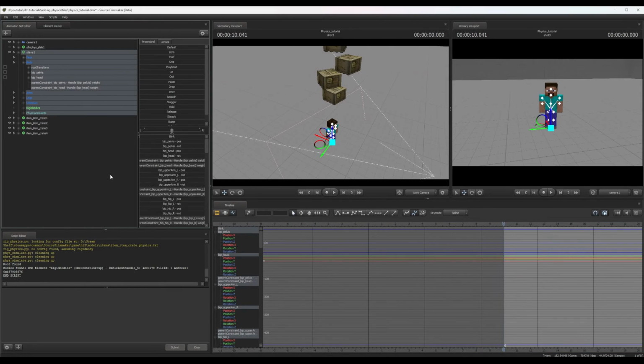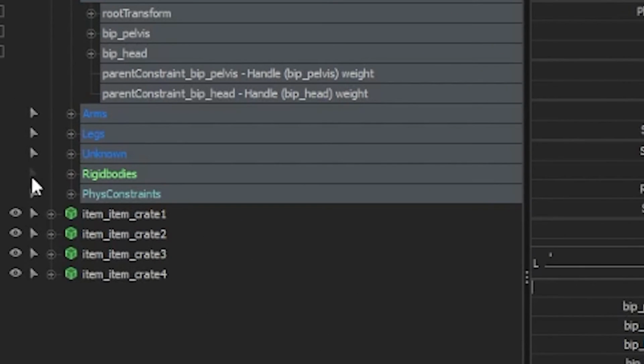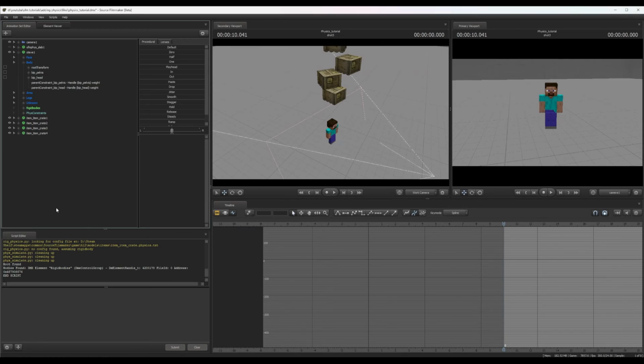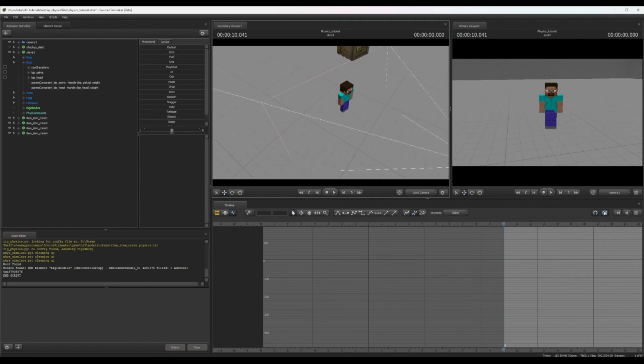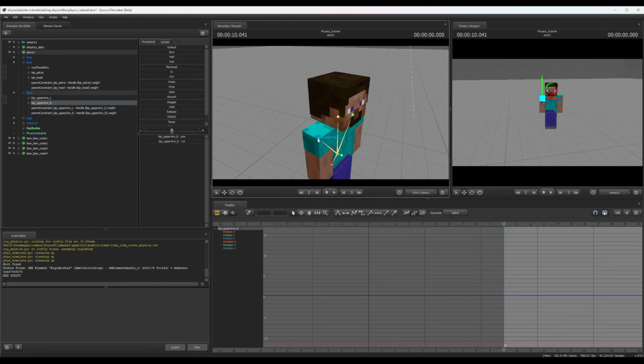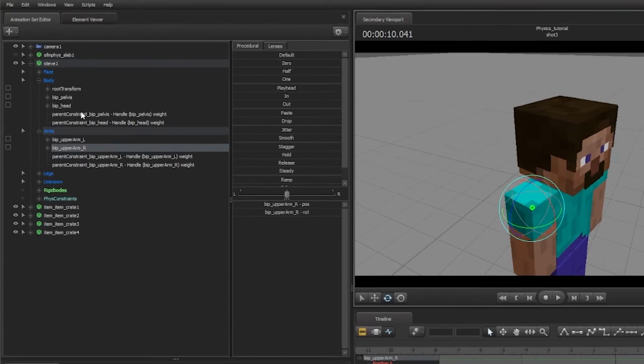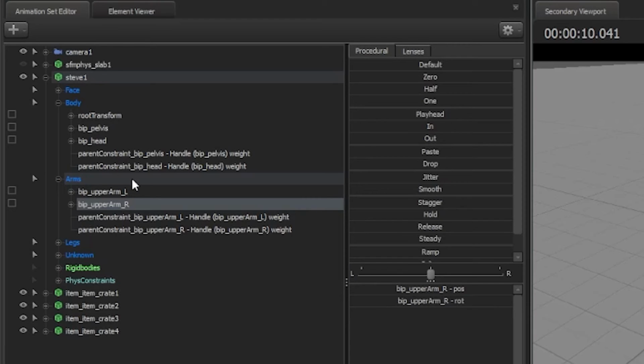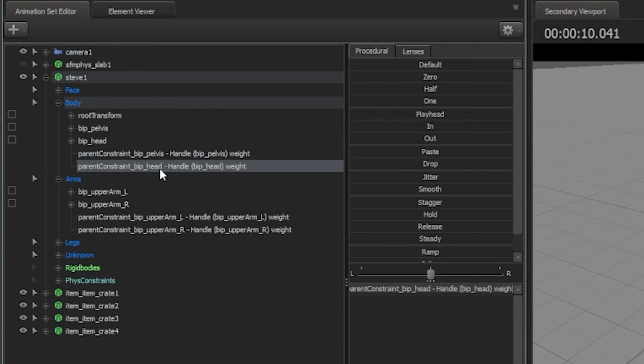Now, if you're animating with a character that already has the rigid bodies attached, I highly suggest you turn those off as far as selectable, and make the physics constraints also unselectable. That way you're not accidentally clicking them and messing them up when you're trying to animate. However, if you notice, when you try and go to the upper arm and rotate it, nothing happens. This is because of these attributes that get added to the bone groups, which are the weight of the handle. So these basically determine how heavily the model listens to the physics rig.